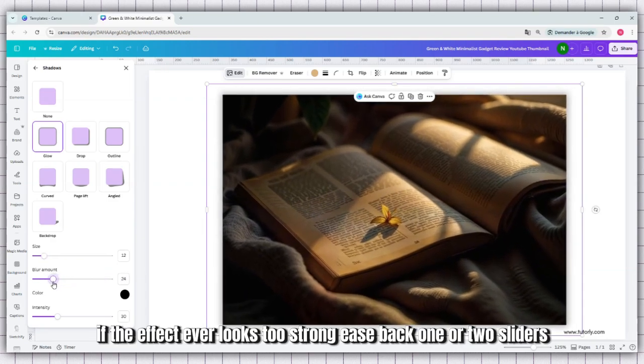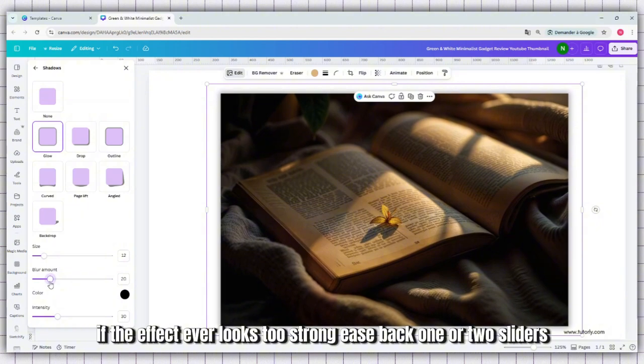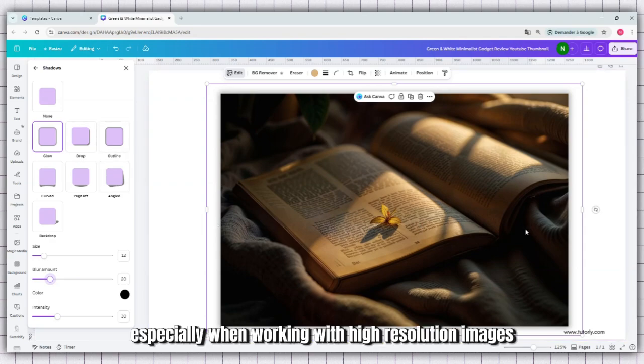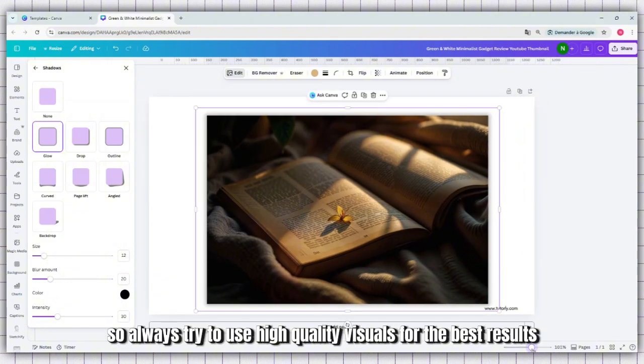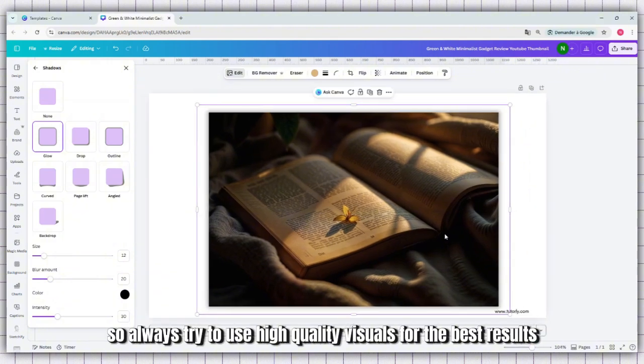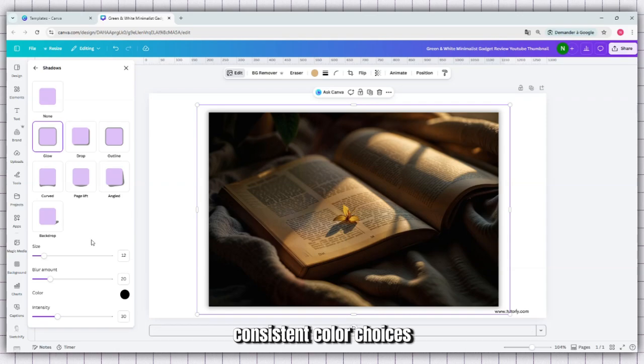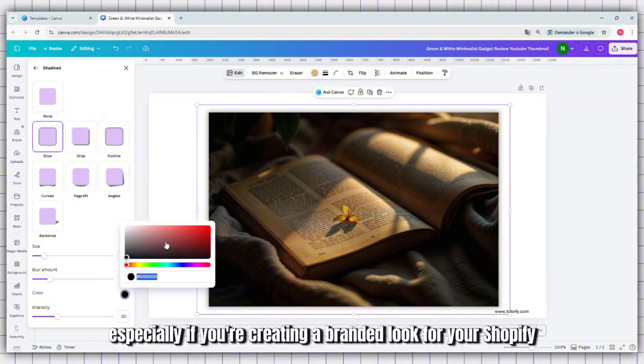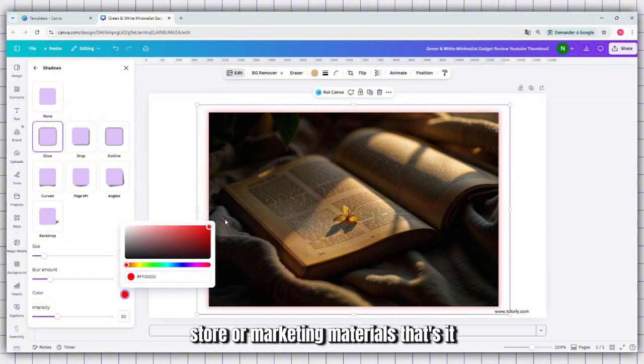If the effect ever looks too strong, ease back one or two sliders. Subtle changes often look the most polished, especially when working with high-resolution images. High-resolution images tend to glow more cleanly, so always try to use high-quality visuals for the best results. Consistent color choices also help your design feel cohesive and professional, especially if you're creating a branded look for your Shopify store or marketing materials.